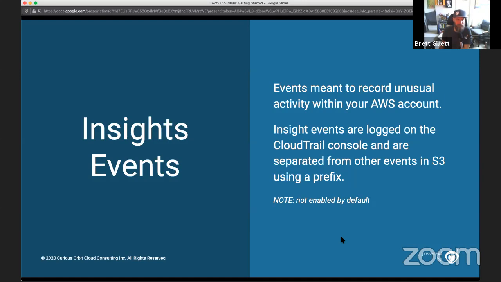Now, finally, we have insight events. These are relatively new, and insight events are meant to provide you with, well, insight into abnormal or unusual activity that's occurring within your AWS account. So this is something that you have to turn on. There are additional fees for insight events, but effectively what it's going to do is look for API calls that are out of the ordinary and record those. It'll also separate those insight events from all the other events, assuming here that we've got CloudTrail integrated with S3, you'll see them in your S3 bucket where you're dumping your logs, and they are separated by a different prefix.